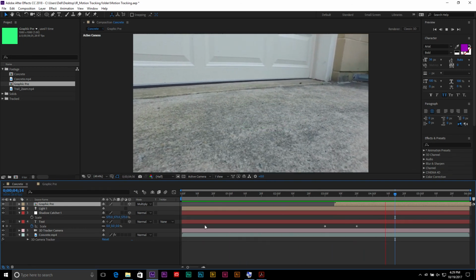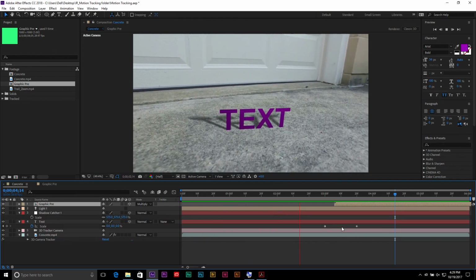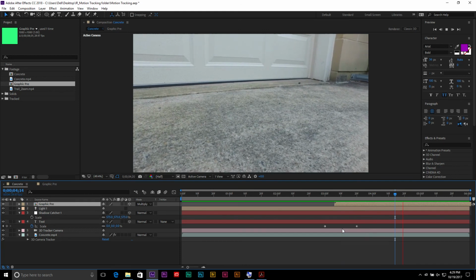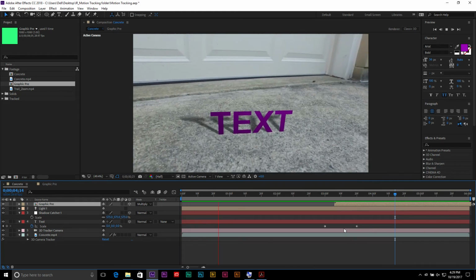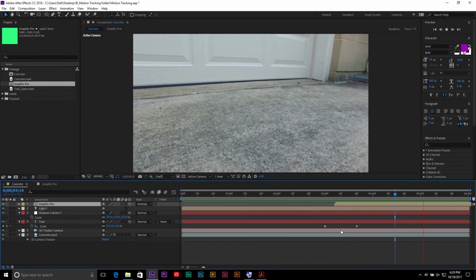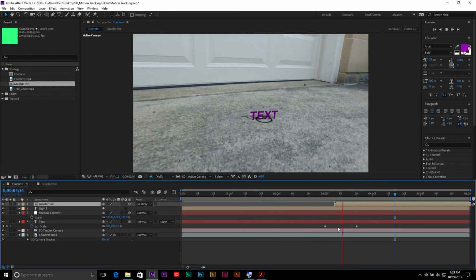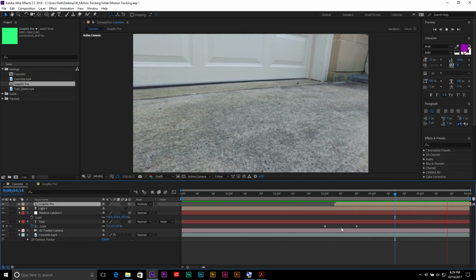Those of you that are more advanced After Effects users, by all means, you can select the keyframes and adjust the ease on the keyframes to change the interpolation between the keyframes. But overall, this has been a pretty straightforward introduction into tracking with a 3D camera tracker and compositing graphics into the scene.